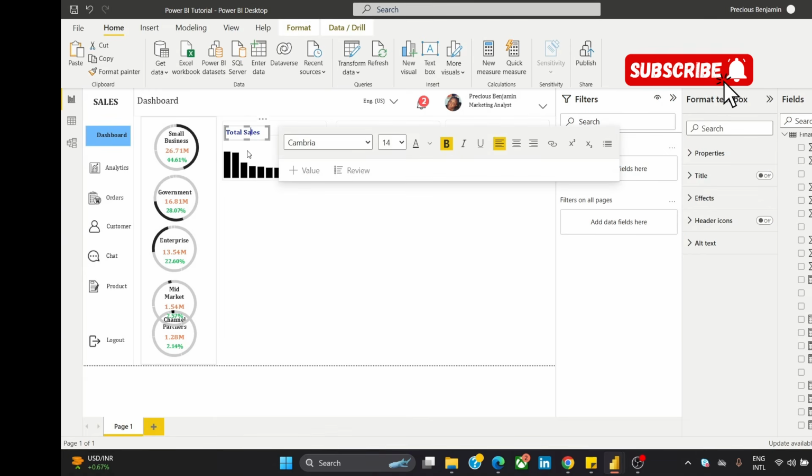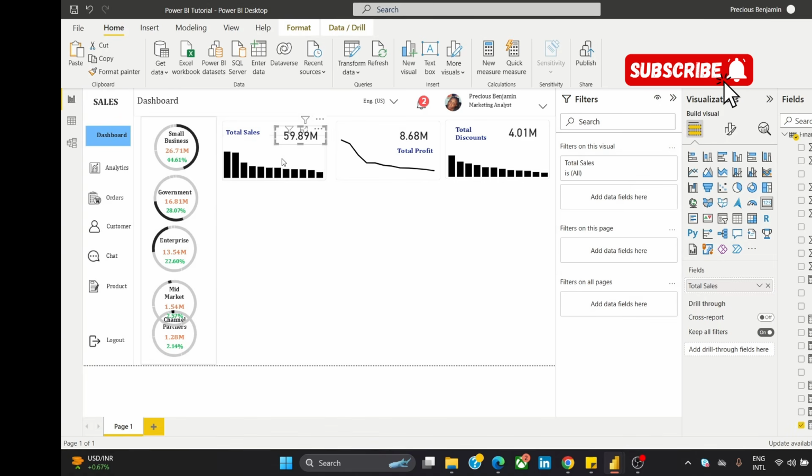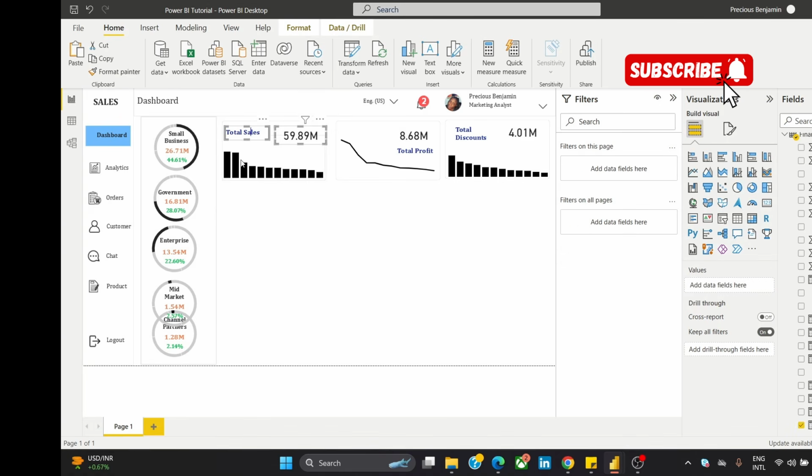Now we can simply try to group all this together. So we can group all this together. So let's group everything together. So we can simply right click and say group.